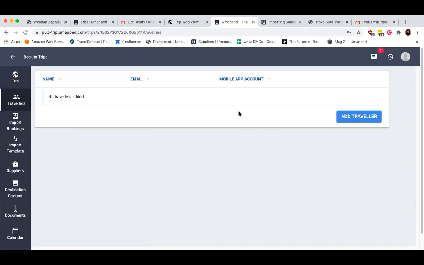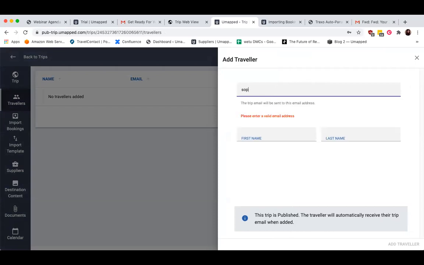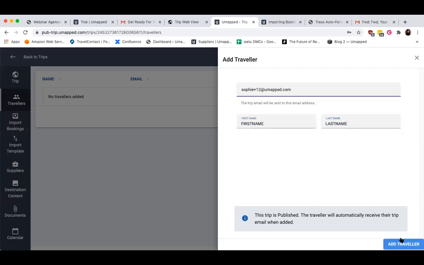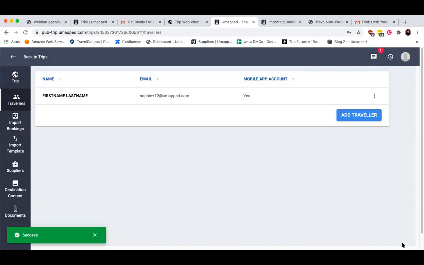And now that I am here, I'm going to go ahead and add a traveler by clicking on the Add Traveler button. I just need to add the client's details, so the email, their first and their last name. I'll just go ahead and do that, and then add traveler. Once you've added your traveler, your client's going to receive a personalized branded email with all of the information they need in order to access their trip.